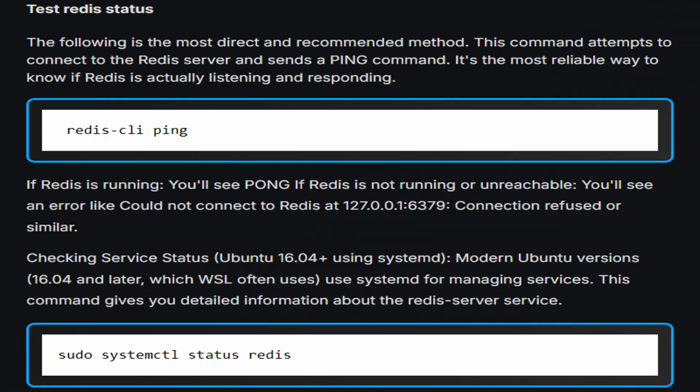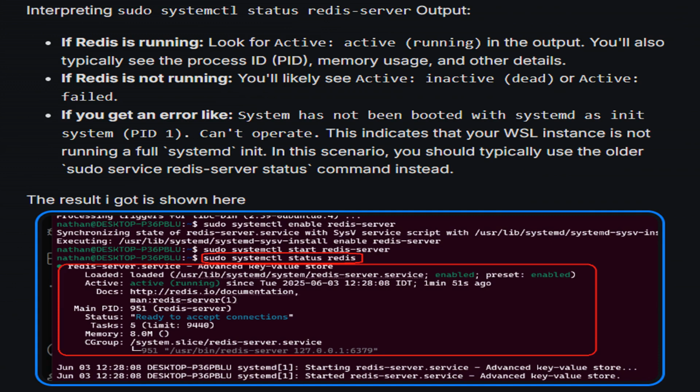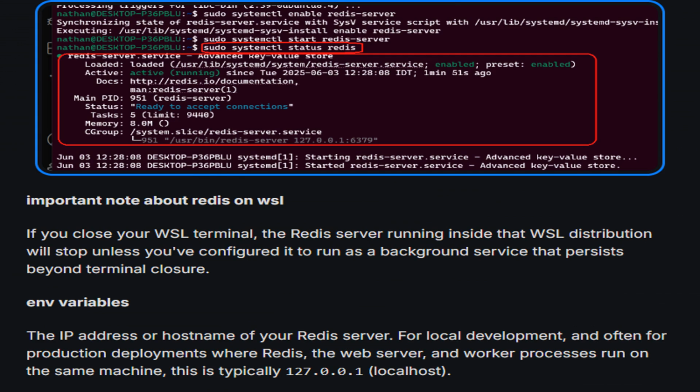Testing the Redis server's status can be done efficiently using the Redis CLI with a simple ping command. Successful responses indicate an operational server, while errors signify issues connecting. Interpreting the status command output is crucial, as it provides information about whether Redis is running and other service details. If there's a systemd error, an alternative command should be used. An illustrated example of the Redis server status check emphasizes the need to verify Redis's operational status in the terminal for debugging any connection issues.